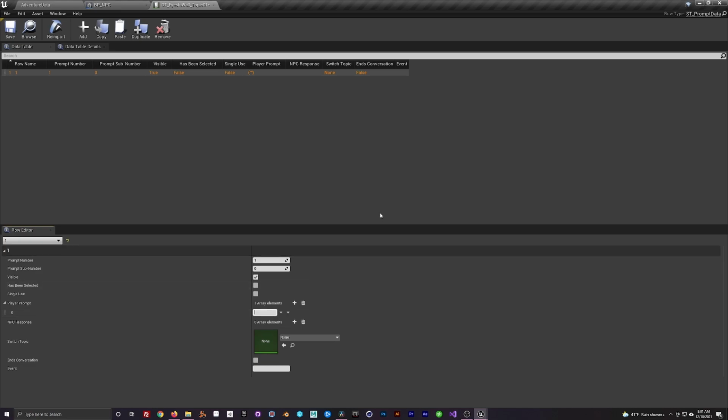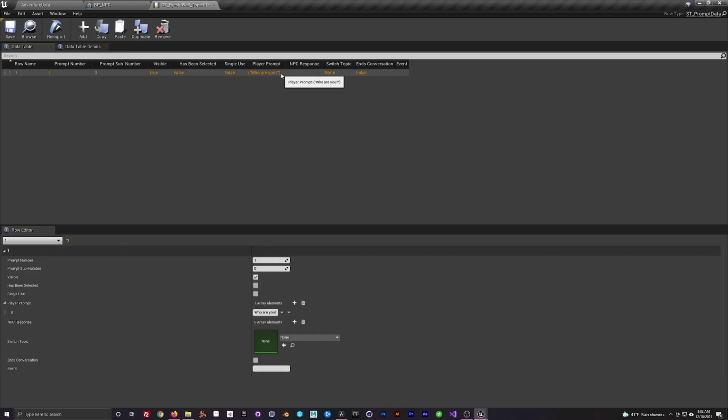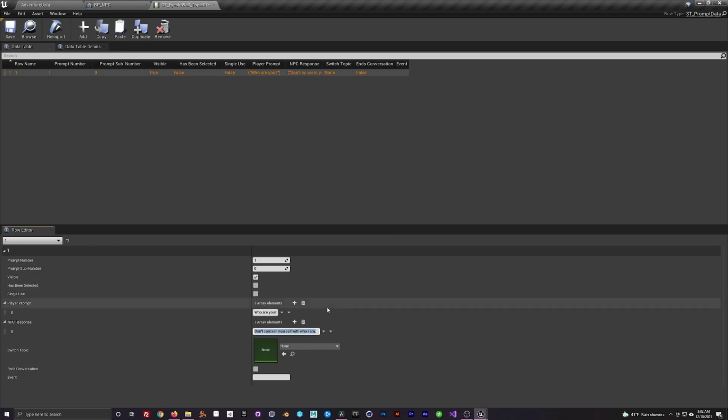And then we'll add one element to this player prompt array, and this is the thing that the player is going to bark when you select it. And it's also going to be the text of the prompt. We'll say, who are you? So now that the player prompt has been typed in, we need to type the NPC response. What's the NPC going to say? For this one, I'll just have him say, don't concern yourself with who I am. And then I'll add another entry so that he says something after this, which might be something like, it's not important.